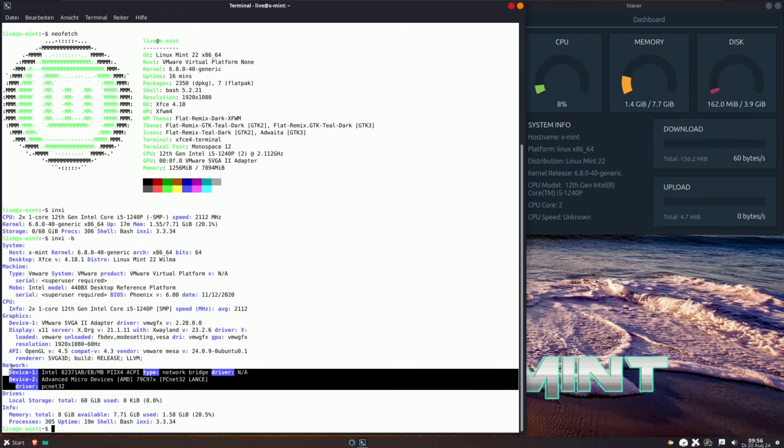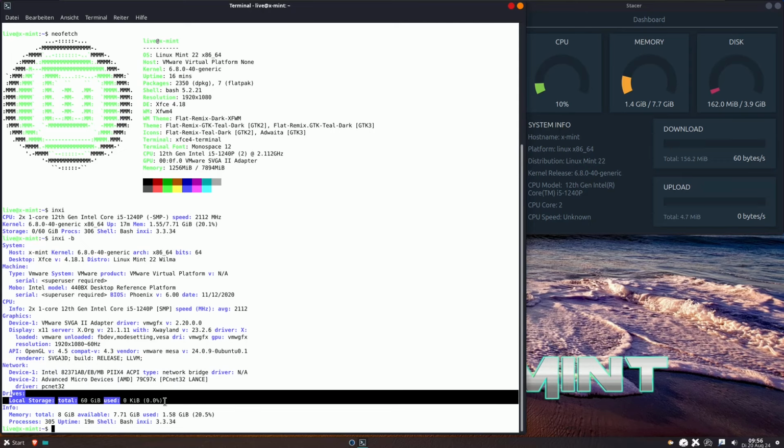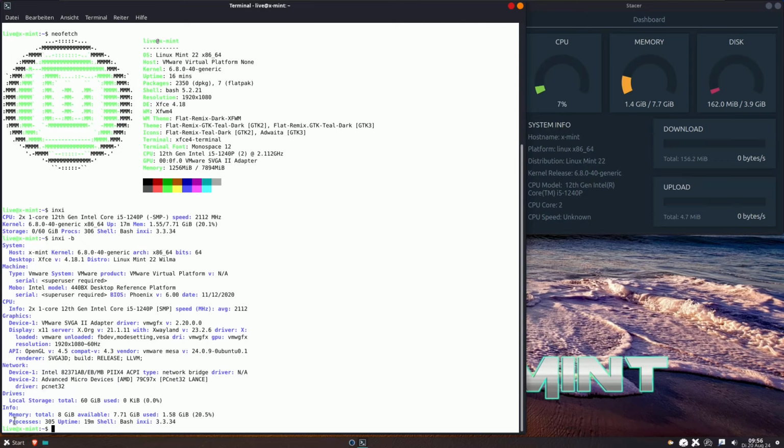Here is our network information. Here is the virtual disk information, which I already mentioned. Here are the processes running right now, which is 305. And here is the RAM.